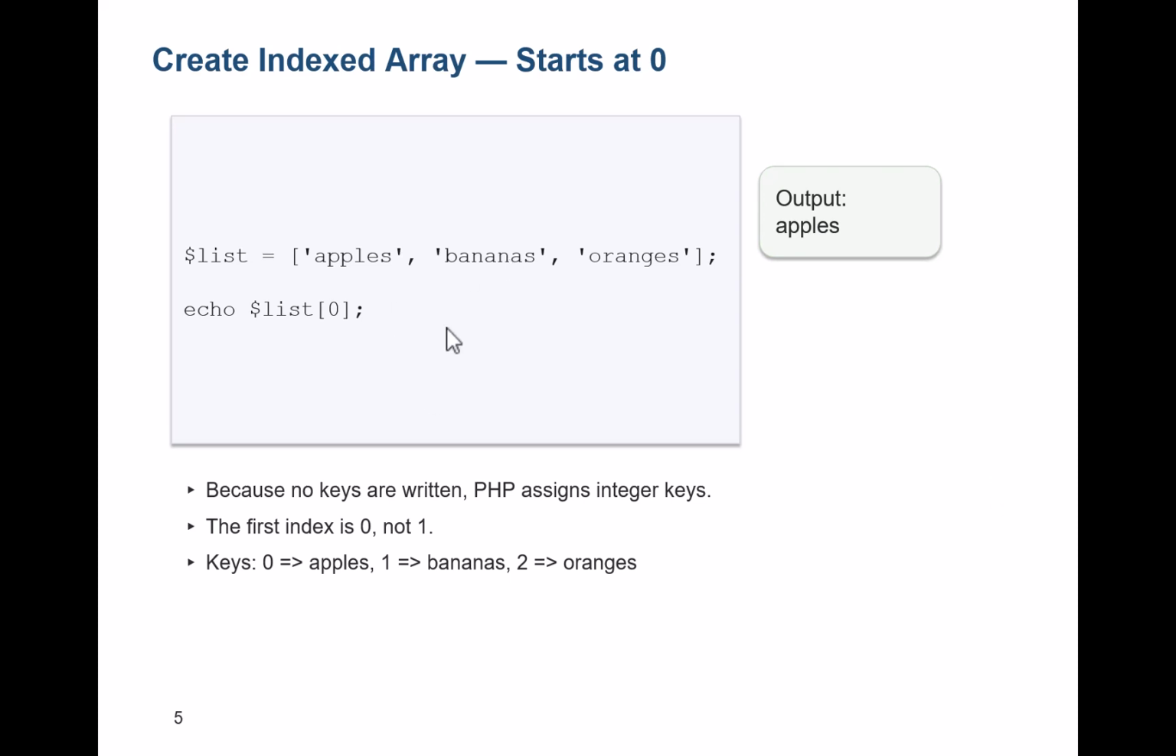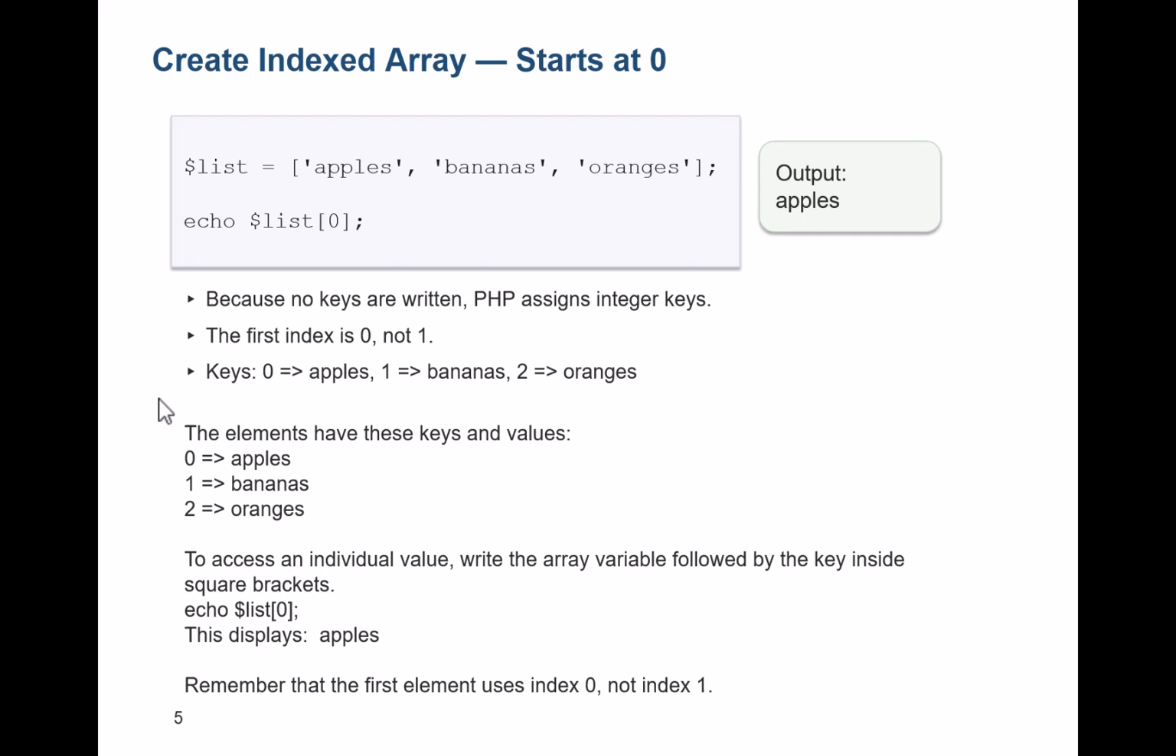Here is an indexed array. The opening and closing brackets create the array. Commas separate the values. Because we did not provide any keys, PHP automatically assigns integer keys beginning with 0. The elements have these keys and values. 0 is apples, 1 is bananas, 2 is oranges. To access an individual value, write the array variable followed by the key inside square brackets. And this displays apples. Remember that the first element uses index 0, not index 1.